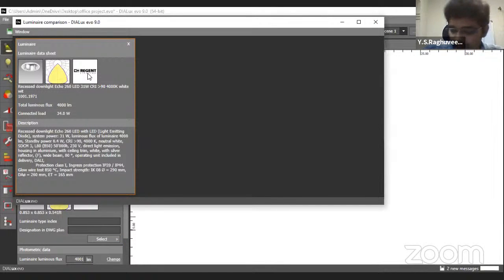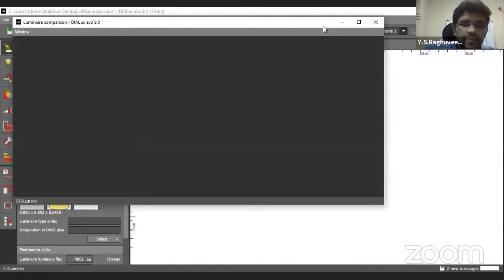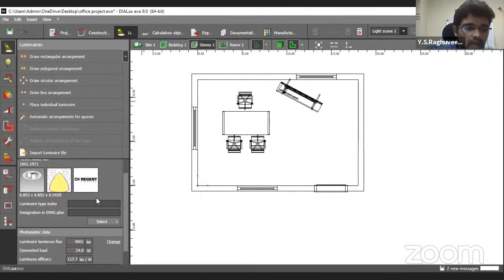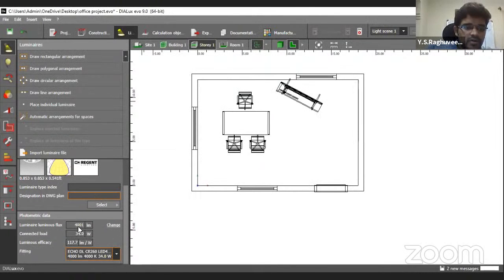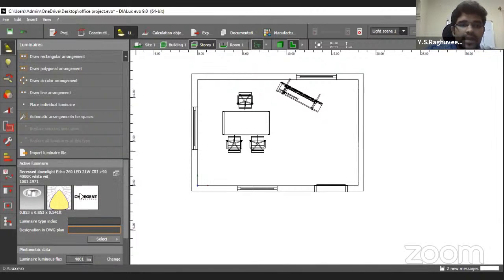Regent is the company which is giving us this IES file. The power is 31 watts, the luminous flux is 4000 lumens, and the standby power is 0.4 watts. So we get the entire description of the fixture completely, whatever we are using. Here we get the power, but I have not placed any luminaires till now. Now let me take an arrangement.